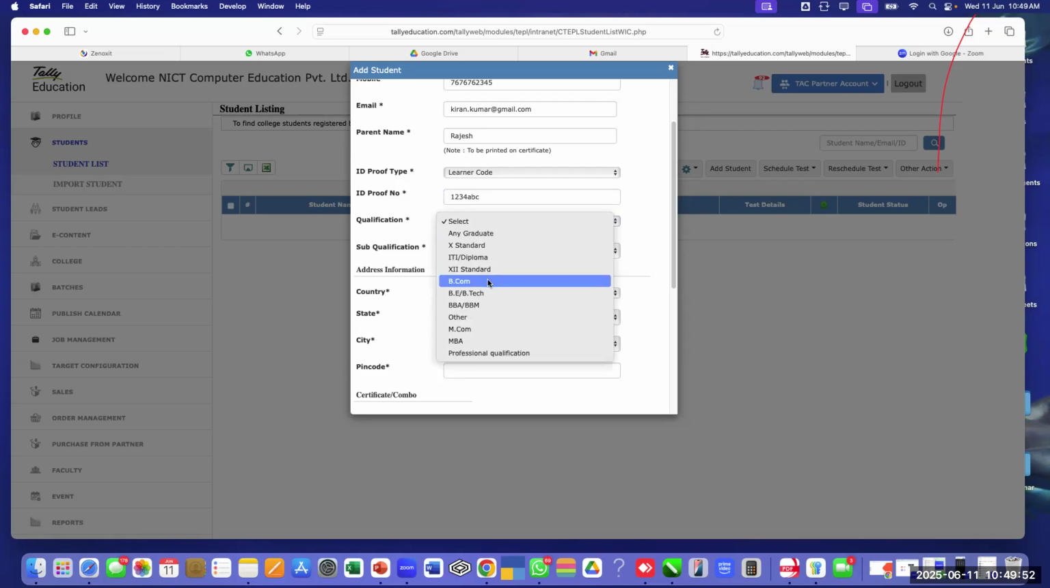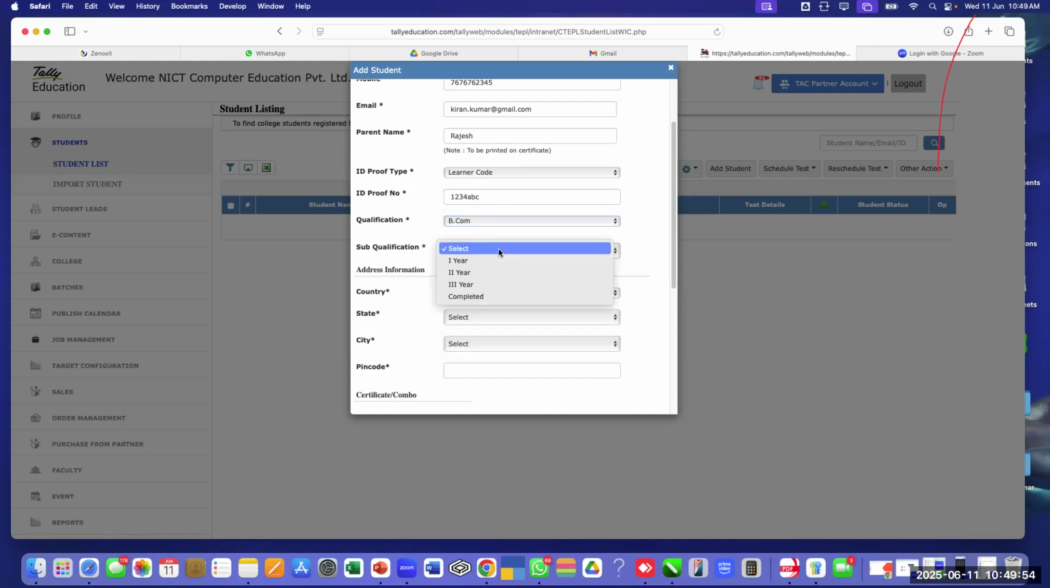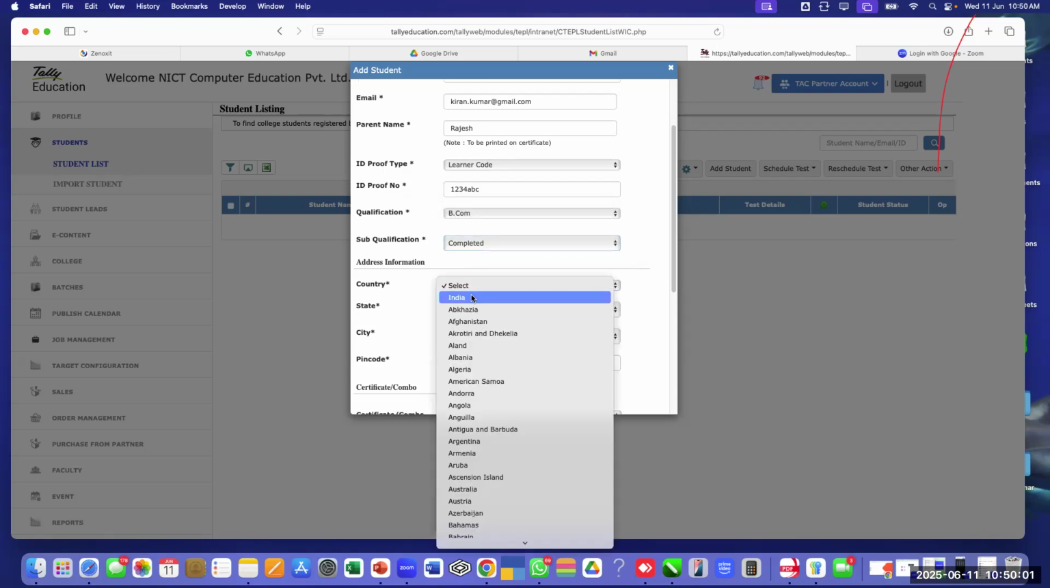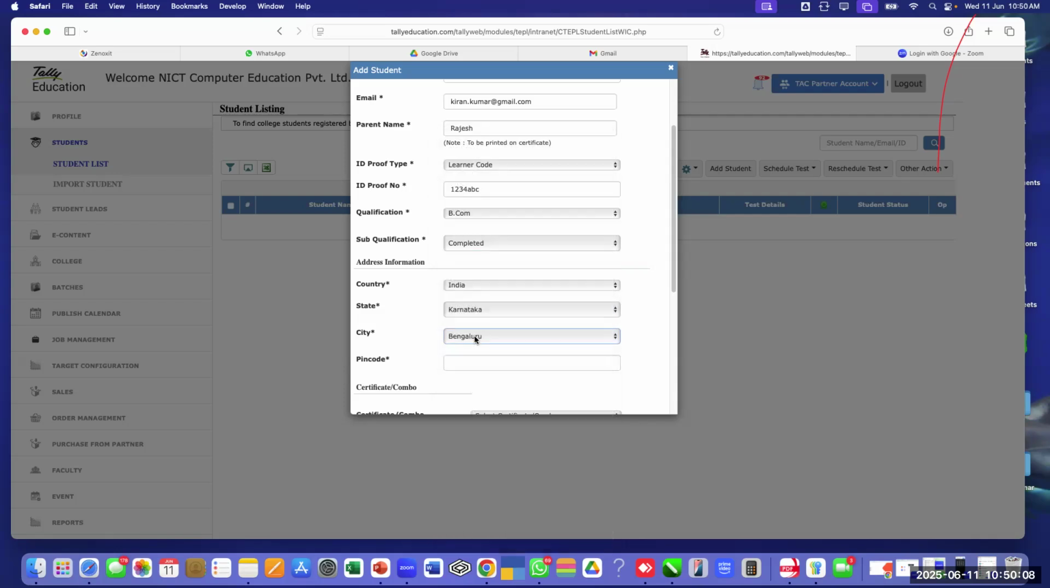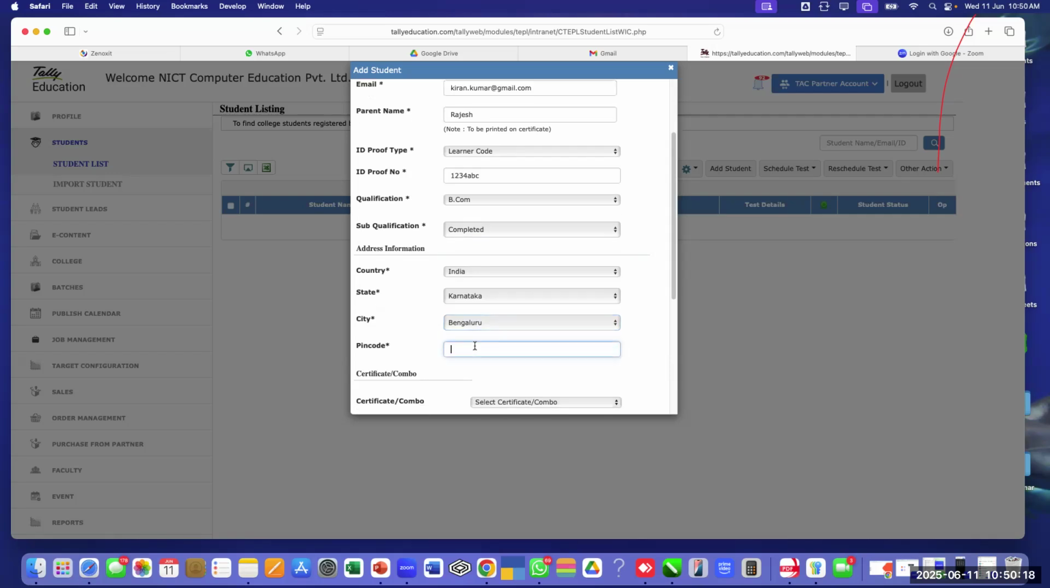Qualification, you specify whether the student is BCom, BSc, whatever it is, whether he's doing first year, second year, or whether he's completed, whatever it is, no problem. Then country is going to be India. State is going to be Karnataka. City is going to be Bengaluru. See here, be careful of the spelling. It says Bengaluru. Bangalore does not exist. So select Bengaluru and put the pin code. If you don't have the pin code of the student, you can put your center pin code. Okay. Absolutely no issues here.